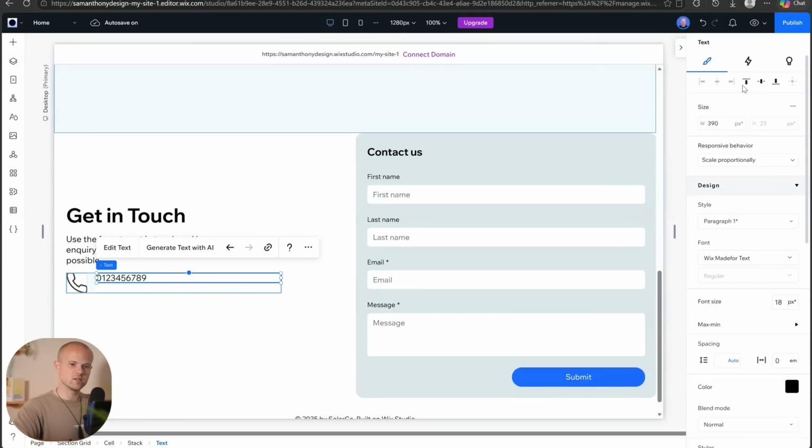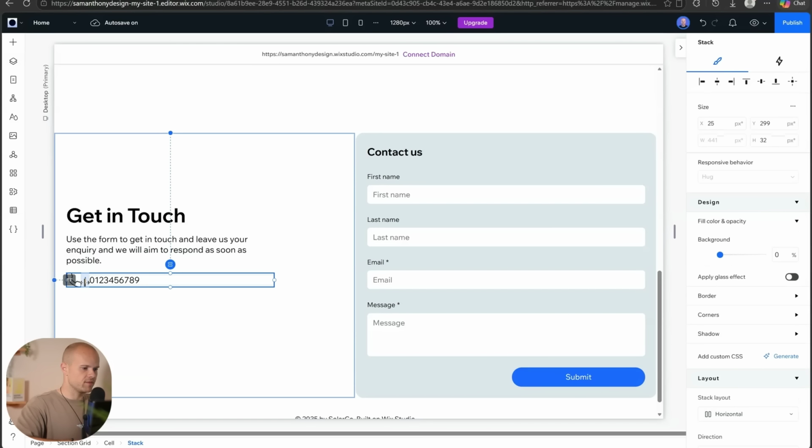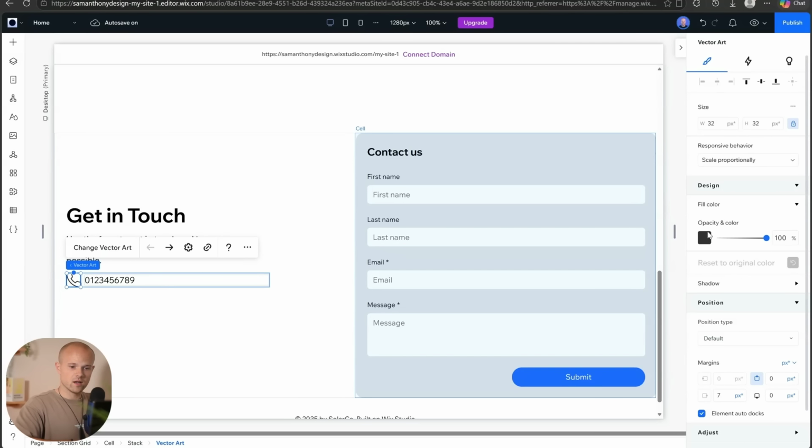So we can use these tools up here to align on the right-hand side. And then we can make that icon just a little bit smaller. I'm thinking something more like 32 pixels. And I just want to reduce that gap ever so slightly to just bring the text a little bit closer to the icon. Again, I'm going to color the icon, and now we're going to make the bigger stack.